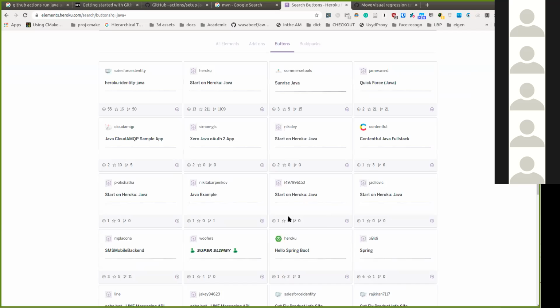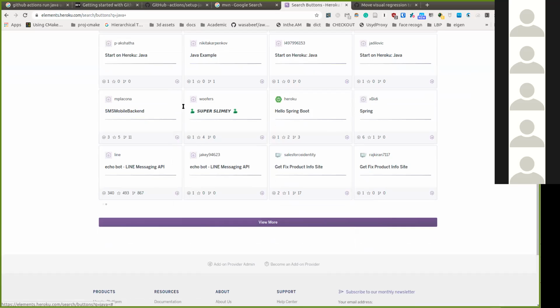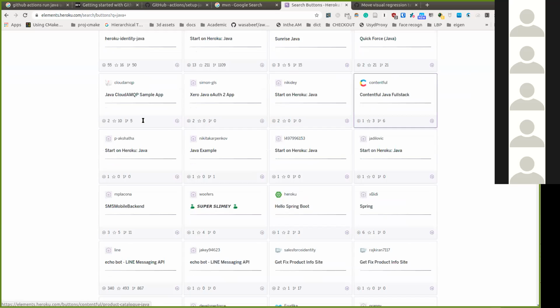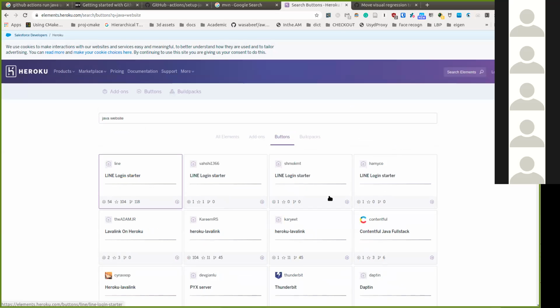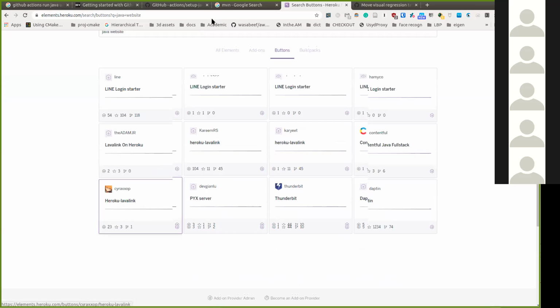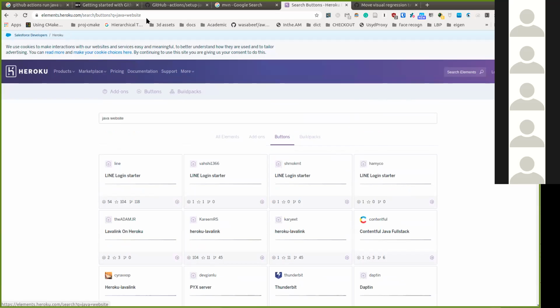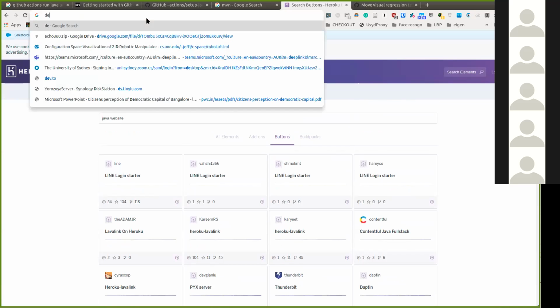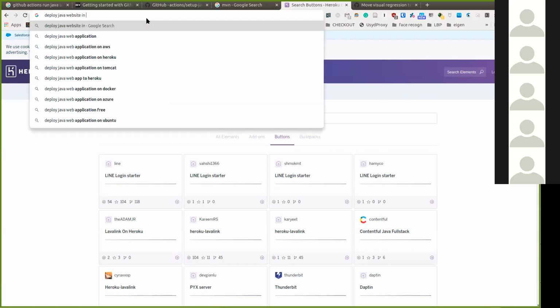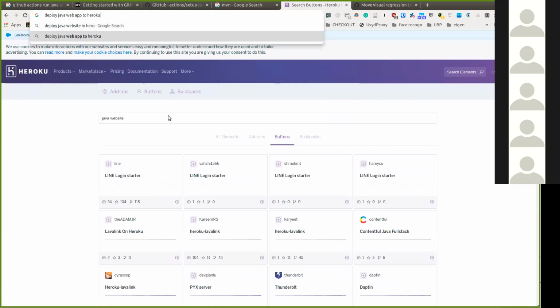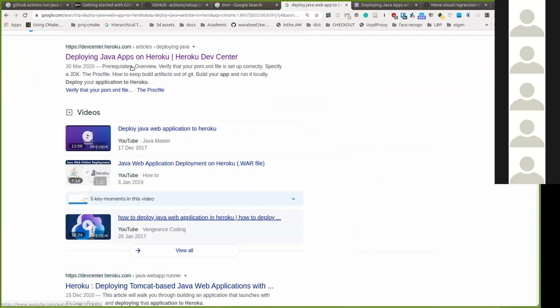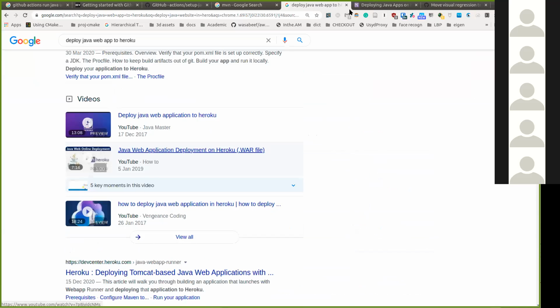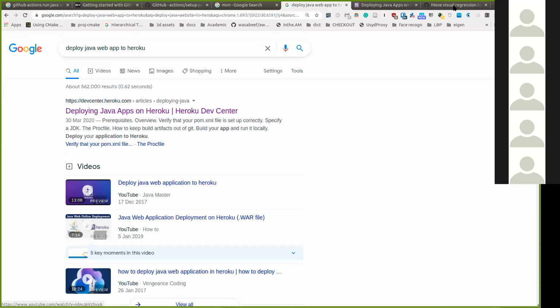Don't worry too much. I think most of the time you can search up what you're working on. Like you can probably deploy a Java website as a Java web app. So probably you can find some instructions on how to deploy it onto Heroku. And then after you have deployed it, you can access it with a website link, which is pretty handy.